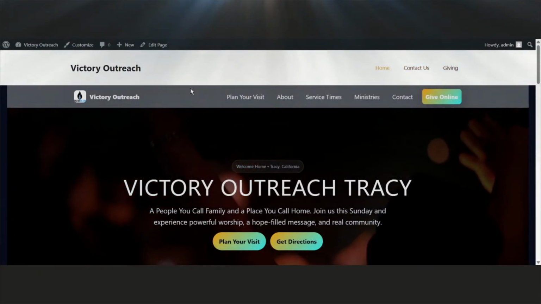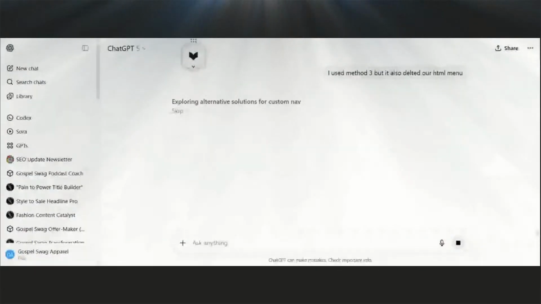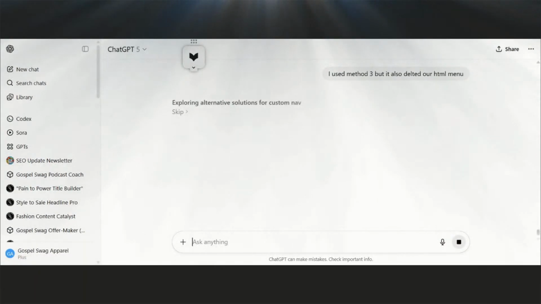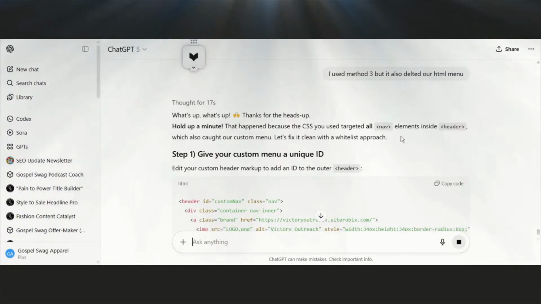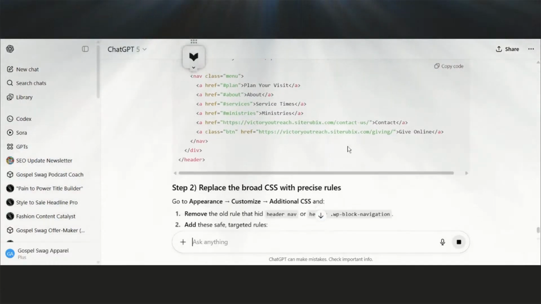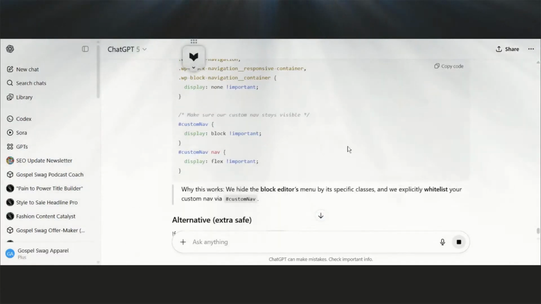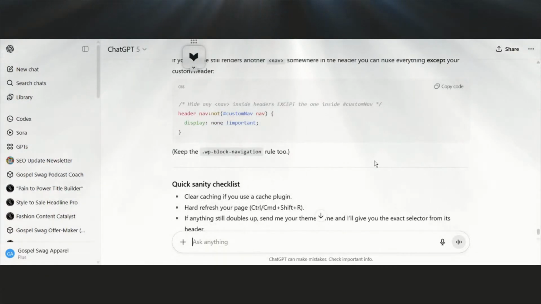What we could do too is just take this menu out and use the default one. Different things we could do. So let's see what ChatGPT says. Exploring other solutions for custom nav. All right. That happened because the CSS you used targeted all nav elements inside the header. Give your custom menu a unique ID. Enter your custom header markup to add an ID to the outer header, and replace the broad CSS with precise rules. Alternative, extra safe: if your theme still renders another nav somewhere in the header, you can nuke everything except your custom header. Hide any nav inside the header code.